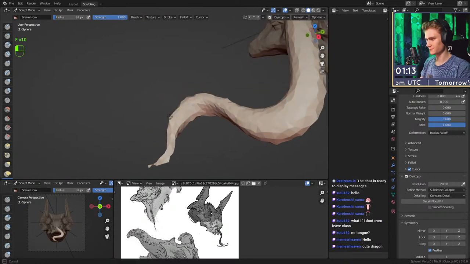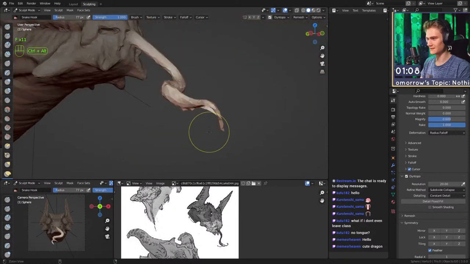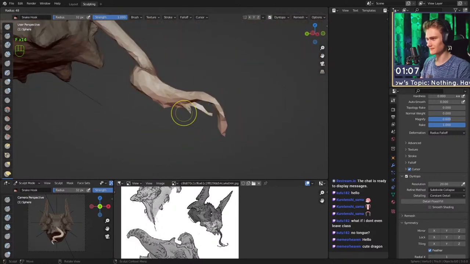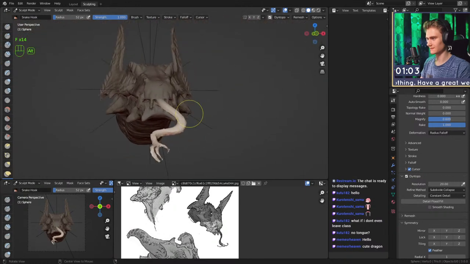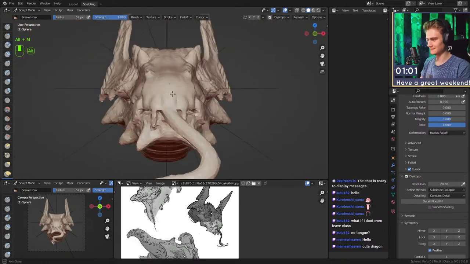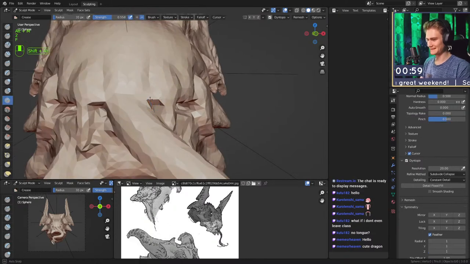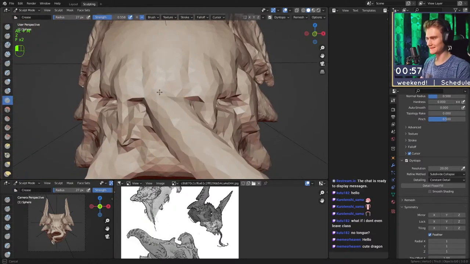I think it has three. So here's the second one. Look at that. And then one more. There you go. Okay. Look at that. Looks kind of weird, but I guess it is how it is.